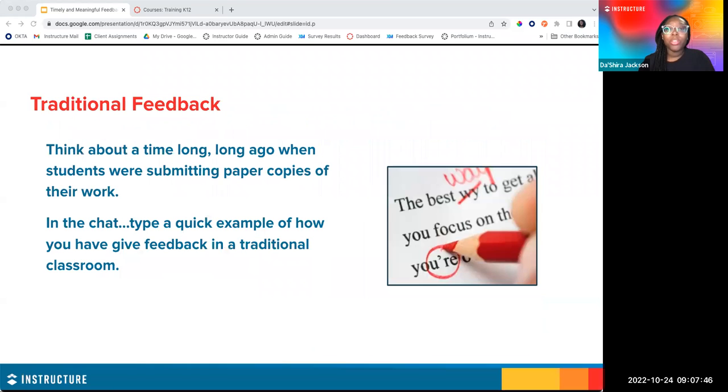And so when we think about ways that we have provided feedback, think about when we were still using pen and paper, right? You'd use the red pen and mark up on the student's work what was correct or incorrect. Those are the specific ways that we did that. So think about how you have provided feedback in your traditional classroom. Outside of Canvas, what were some ways that you provided feedback to your students?